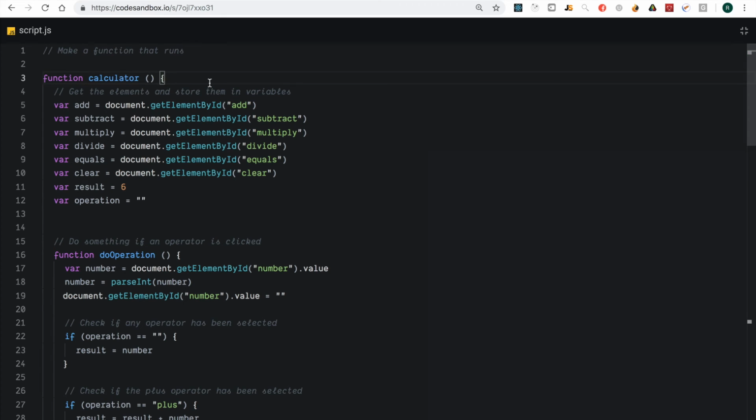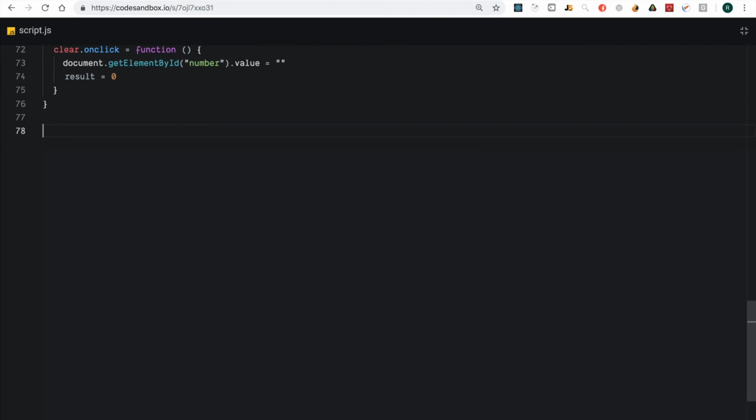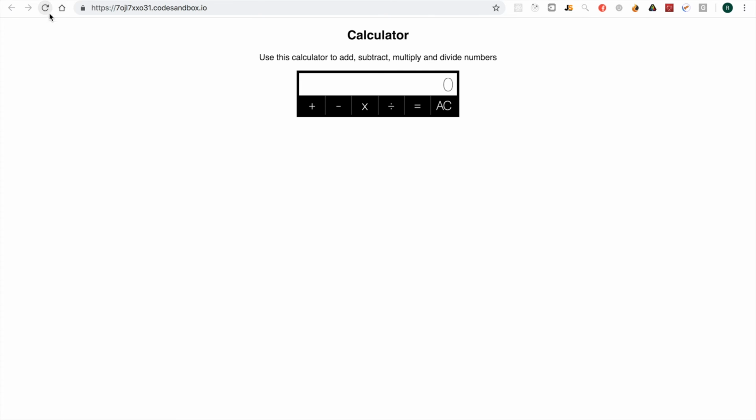We put it in a function called calculator, and we forgot to run calculator. So let's go to the bottom of this and just write calculator, like that. All right, now let's run it and see what happens. I'm going to refresh the page. Let's see if it runs. I'm going to write 10 plus, oh, see, it cleared. Now I'm going to write 5 and say equals, and that didn't work.